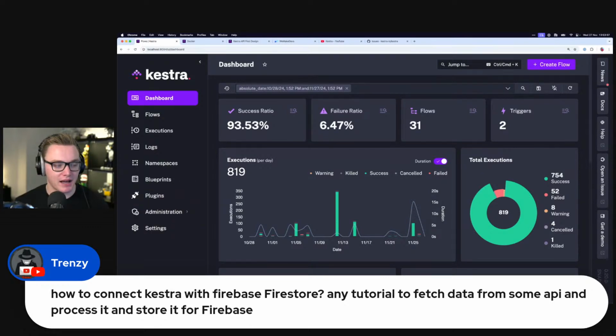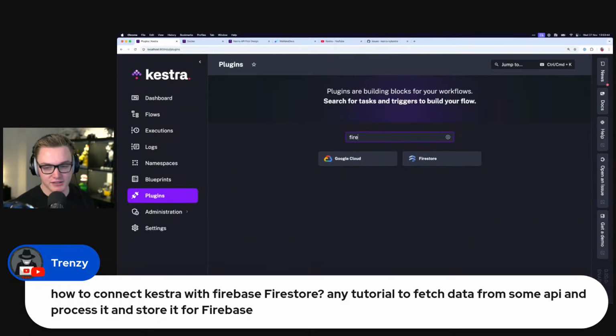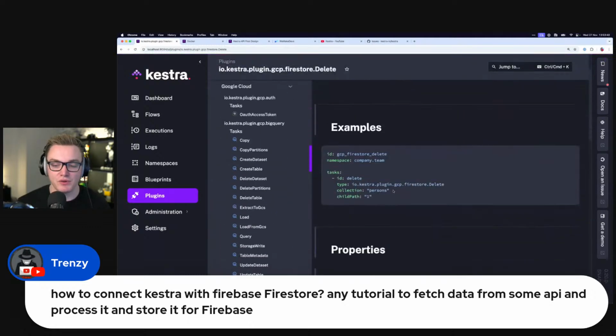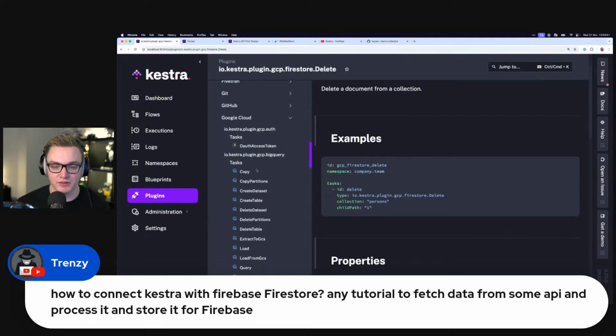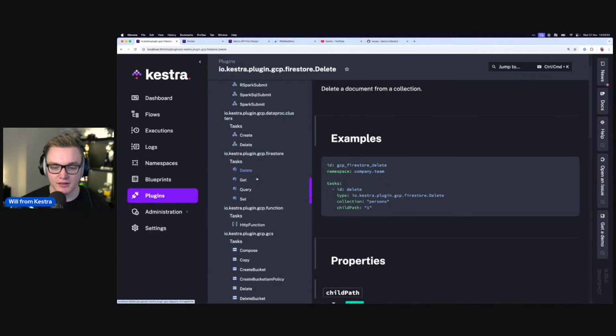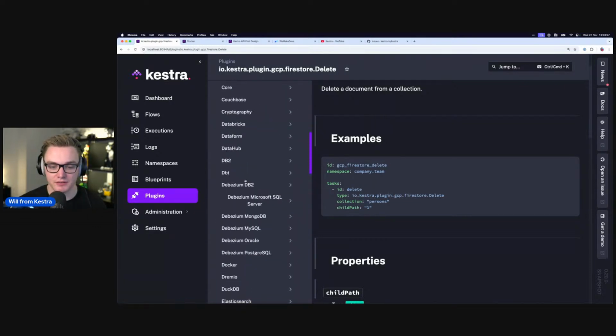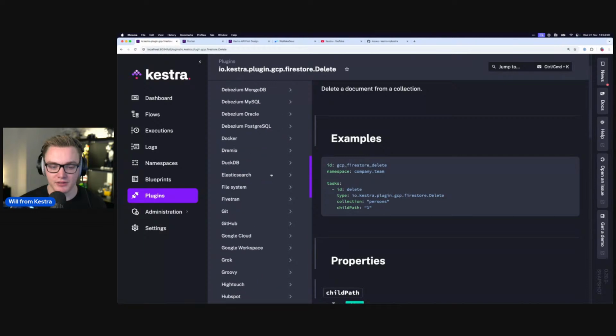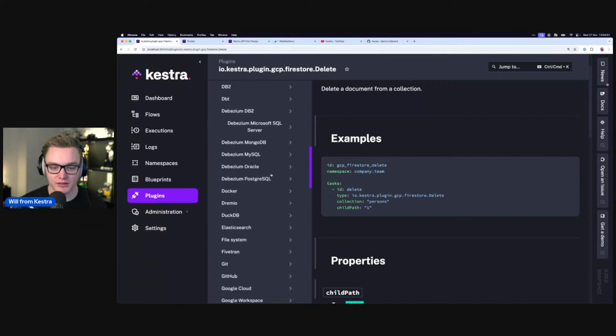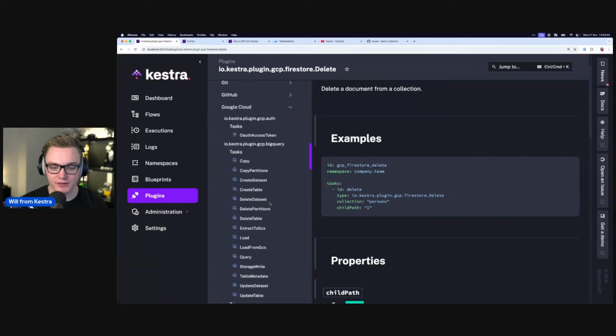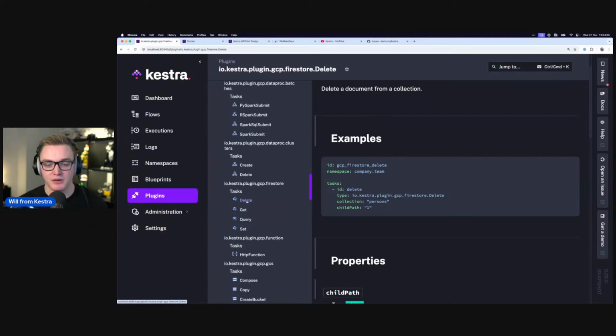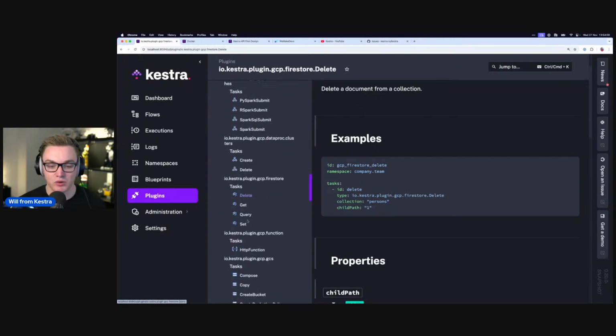Okay. How do I connect Kestra with Firebase Firestore? I'm pretty certain that we have a Firestore plugin. If you want to use Kestra with Firestore, we have tasks for delete... Oh, it's disappeared. Where did it go? It'll be under Google Cloud. There you go, Google Cloud. Here we go, my bad. So we can see that there are tasks for delete, get, query, and set.